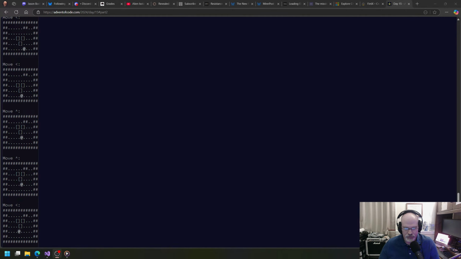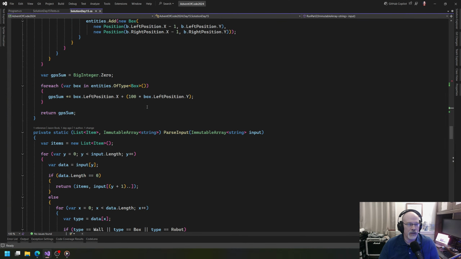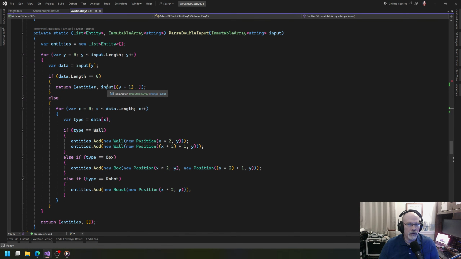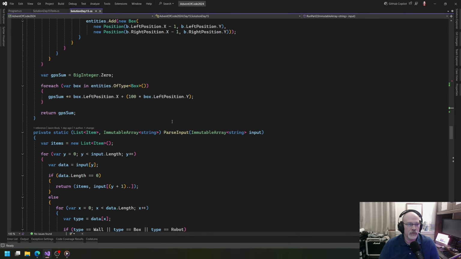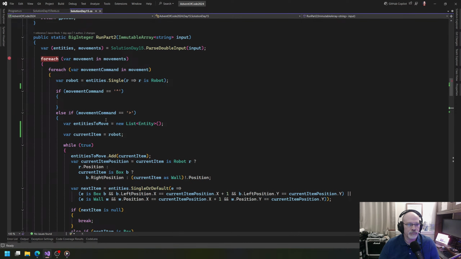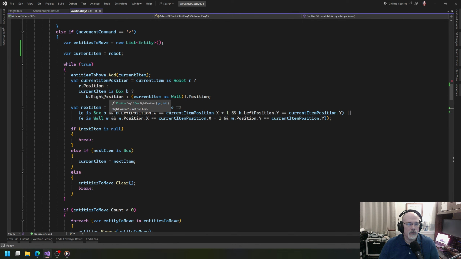Okay. So, in any event, we're good. Okay. So part 2, and I did look over this a little bit more. When you are pushing items to the right or left, I had to make sure that if the current item is a box, you're getting the right position as our current position. And then the item 2 would be either a box with its left position just to your right.